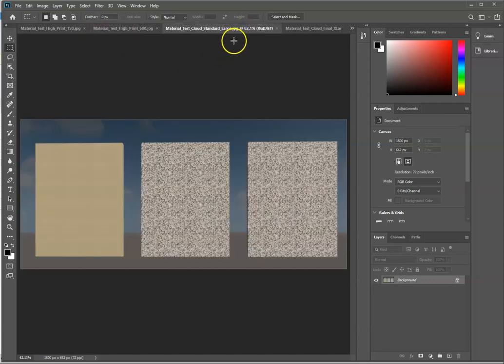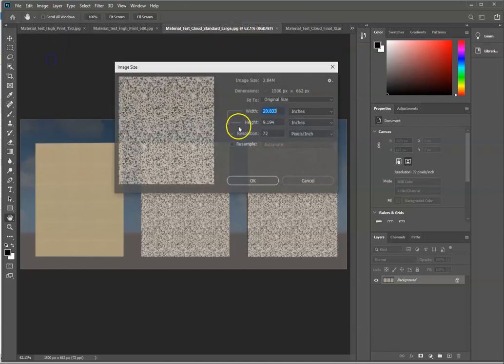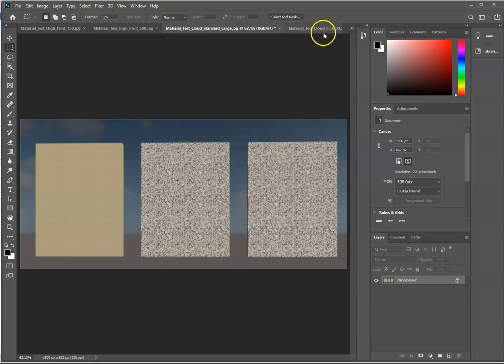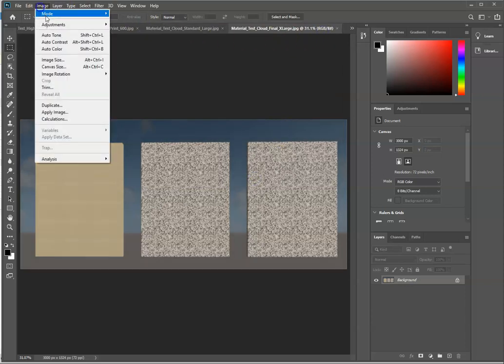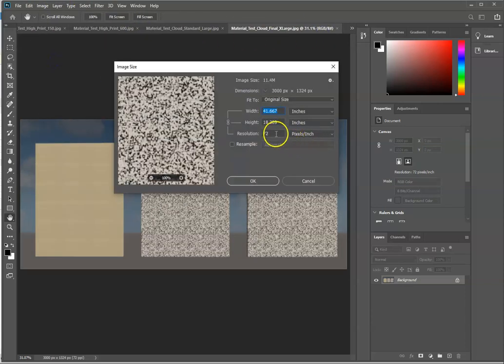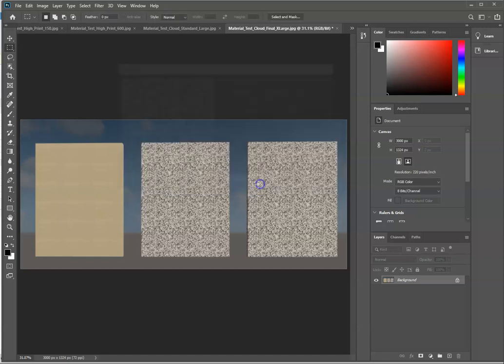Now we're getting into the cloud renderings that are large. Standard quality, large. And let's see what that shows us. At 220, we are at 6 by 3 inches. And then our final cloud rendering is 14 by 6 inches. So getting better.